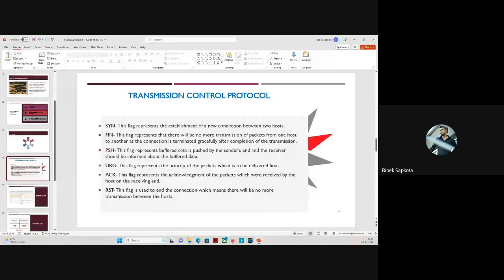Then you have the FIN flag. This flag represents that there will be no more transmission of packets from one host to another, as the connection is terminated gracefully after completion of the transmission. So when you have to terminate a connection, the FIN flag comes into play.